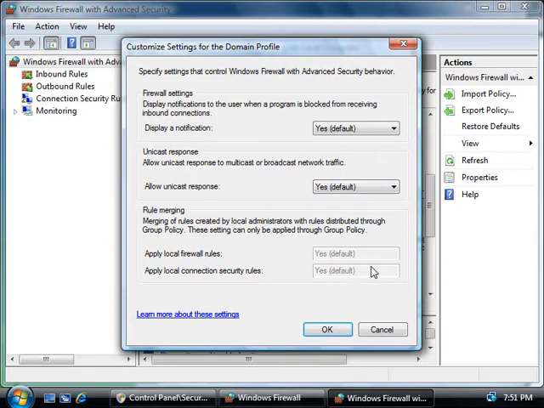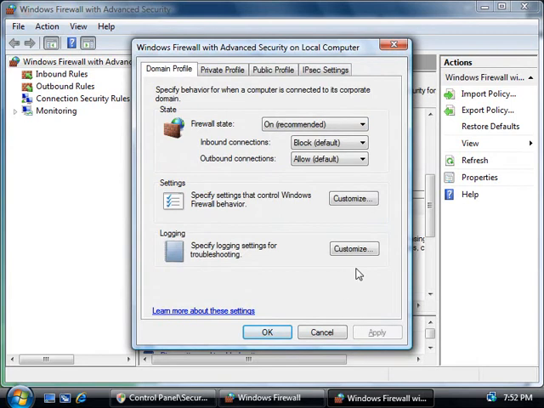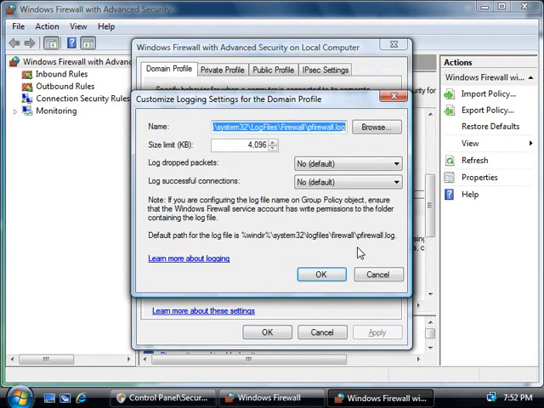Alright, now down the bottom here you can see that these options are greyed out. We can't change these for rule merging since they relate to group policy and we're currently not connected to a domain. Alright, well our final option here is to configure logging, and here we can set the path to our log, which defaults to our Windows System 32 log files, Firewall, and then a file called pfirewall.log. You can see that the default size of this log is going to be 4 meg, and we won't be logging any dropped packets or any successful connections, but again, you can certainly change these to yes if you like, and then you can log this information should you require it.